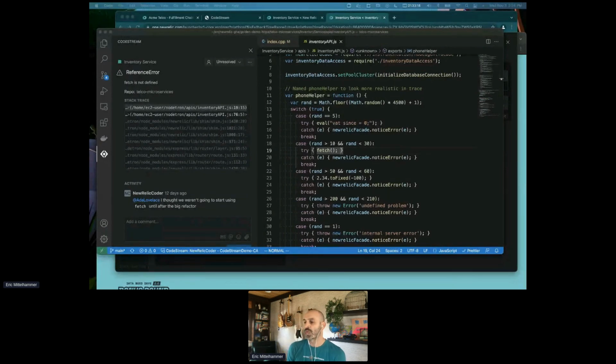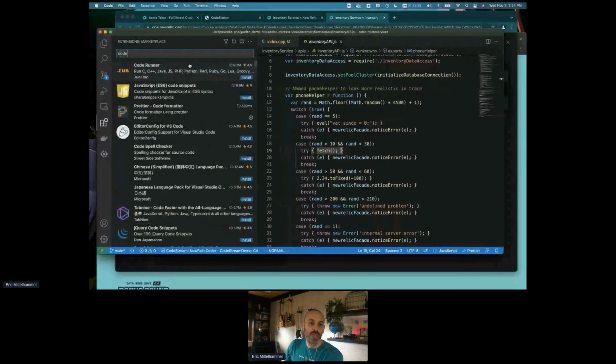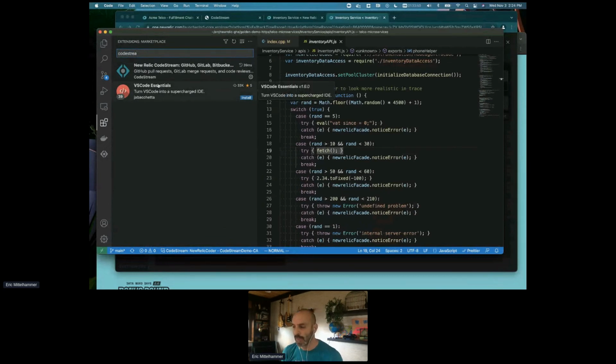Question: how do you install CodeStream? So it depends on the IDE that you use. In all cases, it's an extension, so it's specific to that IDE, right? In the case of VS Code, you would search for it as a standard extension. I'm going to search for CodeStream, install it from here. I'm not sure how it works in every other IDE, but again, they're all standard extensions. So whatever marketplace there is for the IDE, you can find it there and install it.